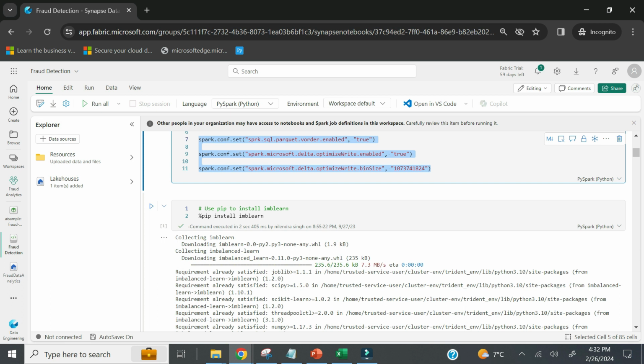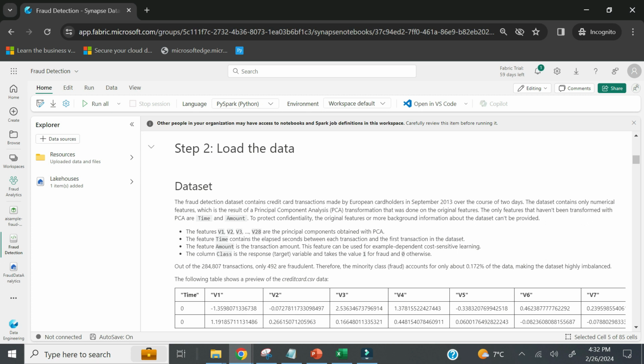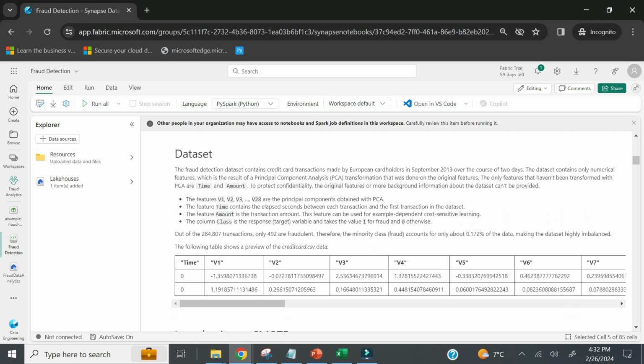Next thing, I'm installing a library called IMLearn. I'll show you what this library is, but the important feature is it's just a pure Jupyter Python notebook, and you can use %pip install for any library you want to install. Then we are loading a data set. The data set is credit card transaction data. Into this data set we have features, right? So these features are V1, V2 till V28.